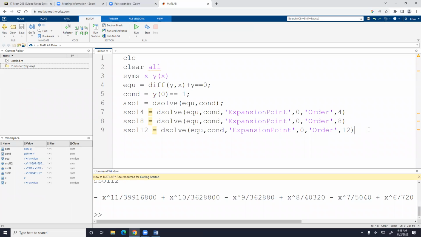Now, of course, what we want to do is plot these on the same graph. Hopefully you guys remember from Calc 2 that as the order increases, the polynomial gets closer and closer to what the actual function looks like. And we know what e to the minus x looks like. It's just reflected in the axis. So here's what I'm going to do, guys. I'm going to suppress these.